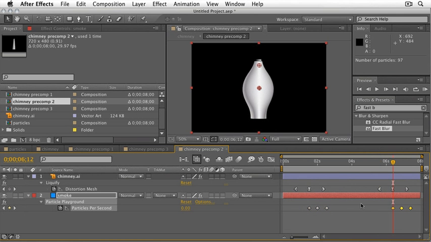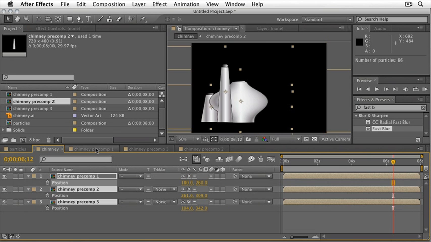Copy and paste. And that should be good. Let's go back to the other one. And I think we can leave the Chimney Precomp 1 the same because that's the first one, so we don't need to adjust that. Now, all three of our chimneys are doing different things. If I want to adjust the actual liquify, like this one is getting a little bit too expanded, so it's breathing a little too much.